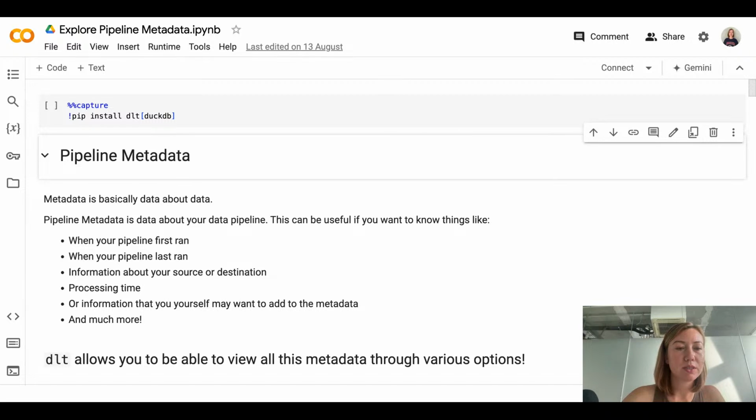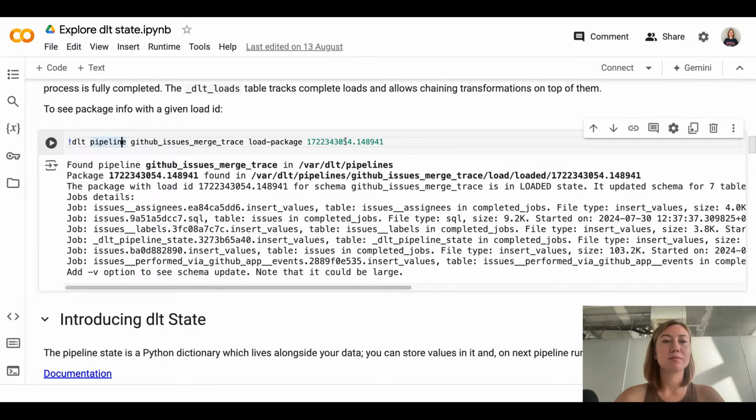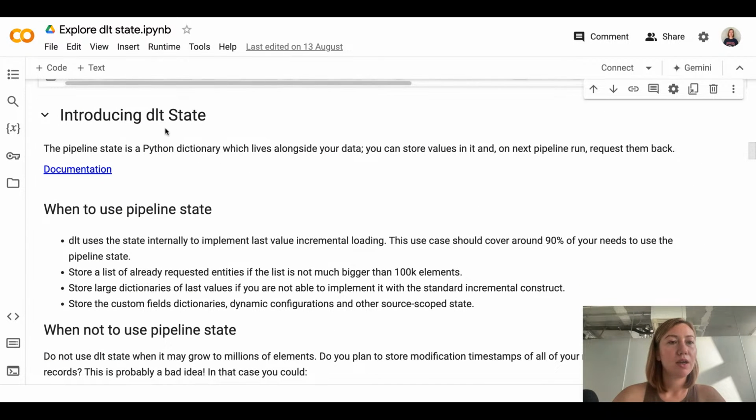Yeah, that's what we did: ran the pipeline, looked into the data, and checked the load package. That's the worked version of this Colab. So yes, we can use the dlt pipeline load-package command for a particular load package.